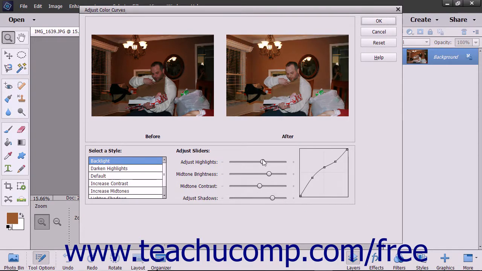You will see the changes in the after part of the before and after preview in the dialog box. You can click the Reset button at any point to revert the image back to its original state. Click the OK button when you get the results you want, or click the Cancel button to close the dialog box without saving your changes.